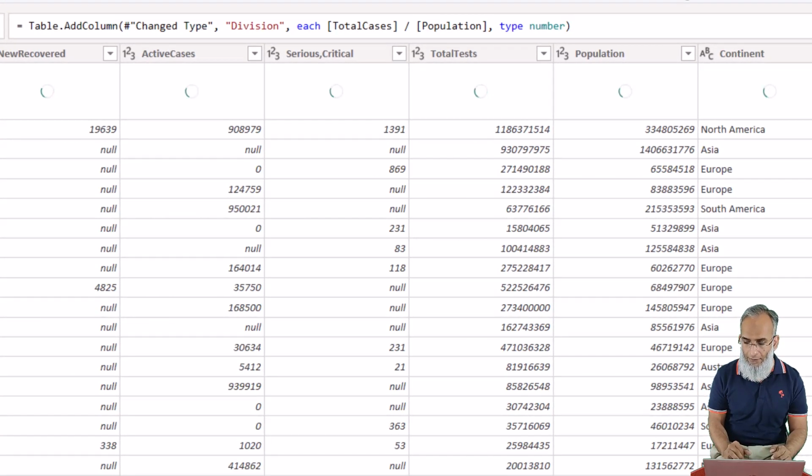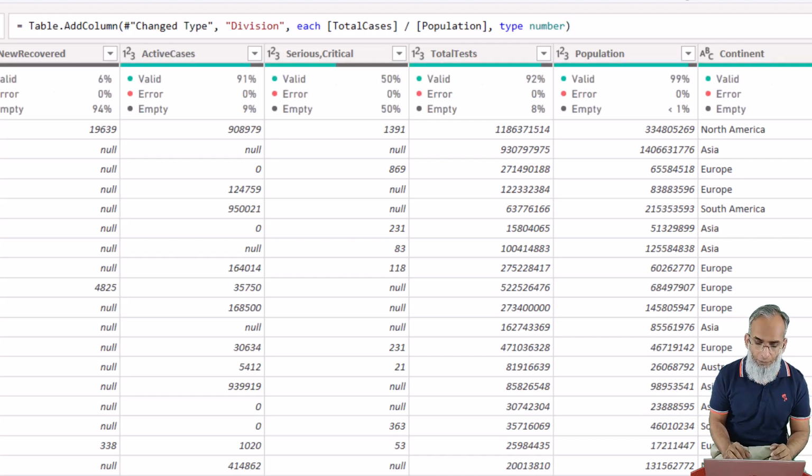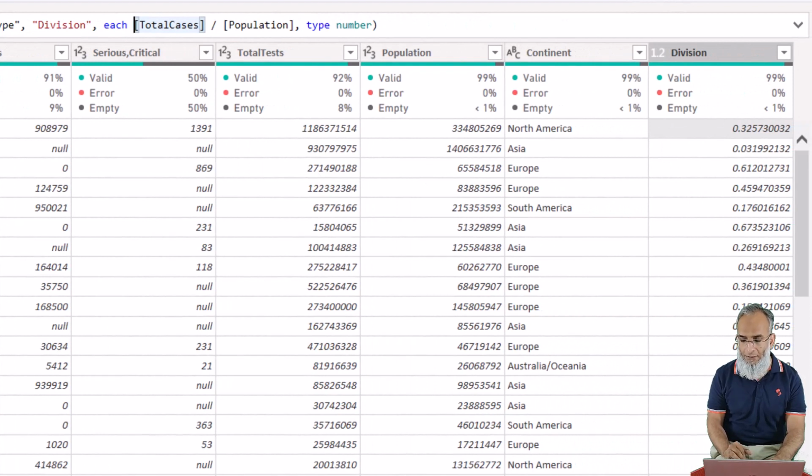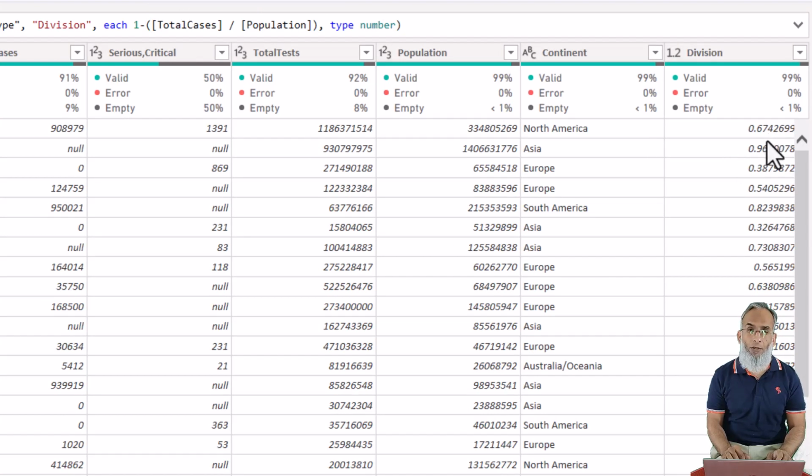Here you can see that I have selected the last step which was just performed by Power Query, and you can see the formula. The name of the column is division and it's total cases by population. In case I want to know which people were immune to coronavirus, selecting this step, you can go into the formula bar, press 1 and click minus and just put this in brackets. So you can see that this 0.32 or 32.5% will change into the remainder of 100%. Once I press enter, it's now 67.4%.